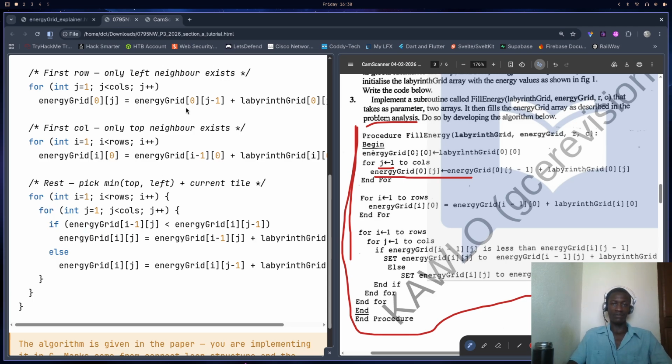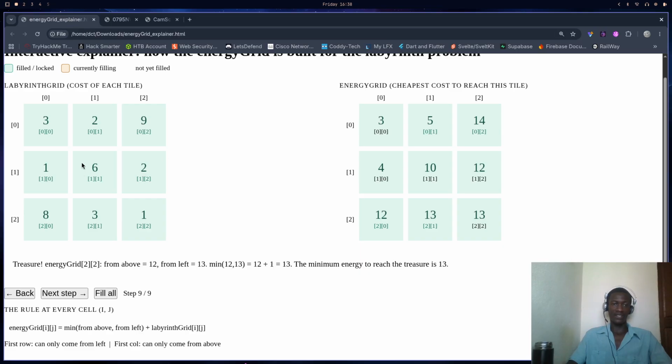That means if you are in this position, let me say 6 here, how do you compute and get 10? Remember, the logic was to take the top, compare it with the left, see the minimum, and add it to the current position in the labyrinth grid, which is 6 here. So compare 5 and 4, we have 4, which is the minimum. We add 6 to it, and we get 10. That's why we put 10 here.